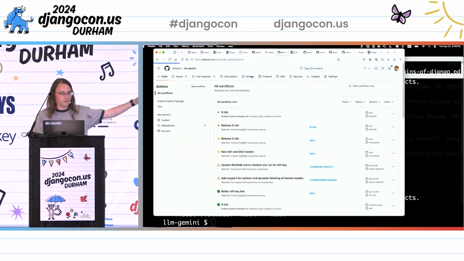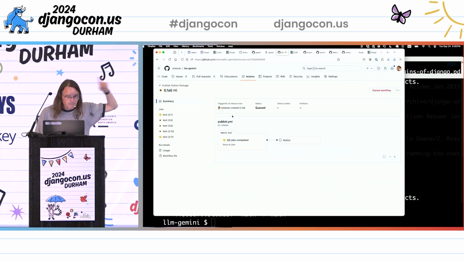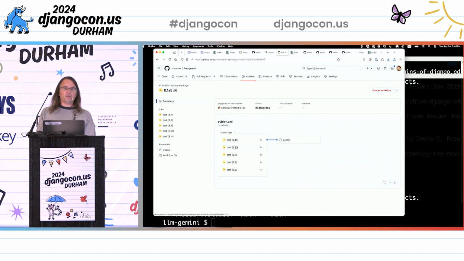So what this is going to do, it's going to run a GitHub action that I've got configured for that release. Where are we? This one here. Runs all the tests, packages that, deploys it to PyPI, and in about 30 seconds' time, anyone in the world who attempts to install my LLM Gemini plugin will get that new version with those new models in.